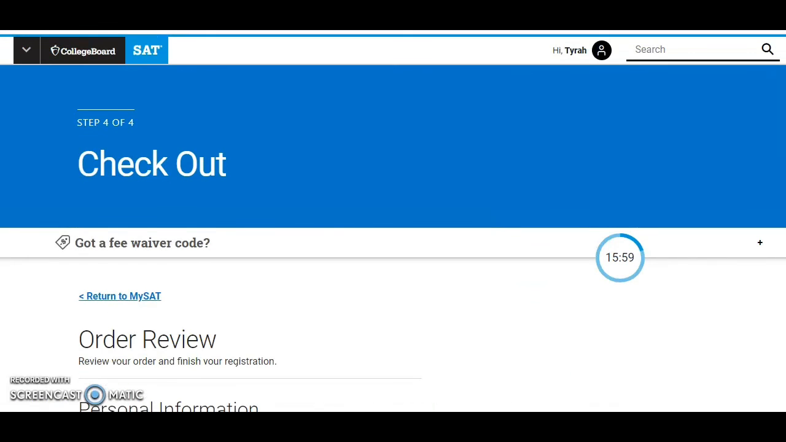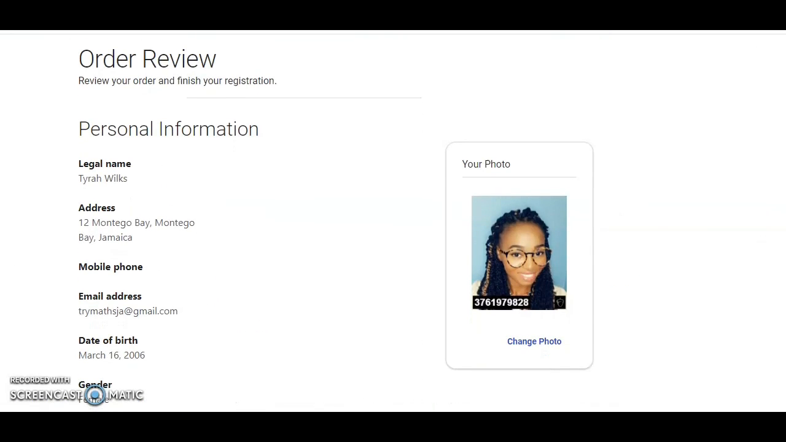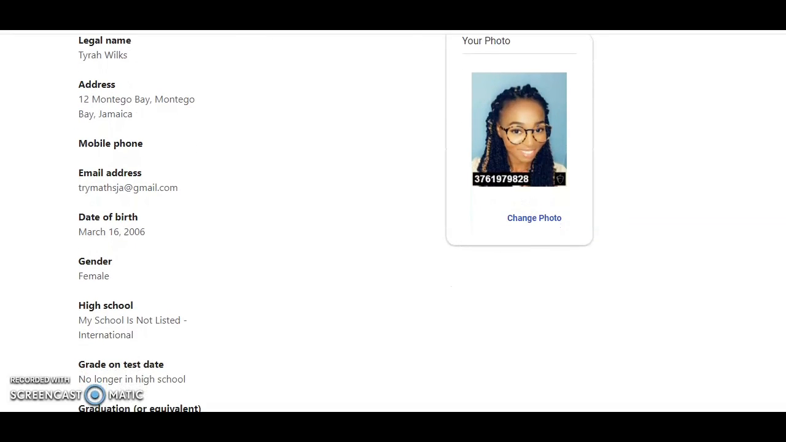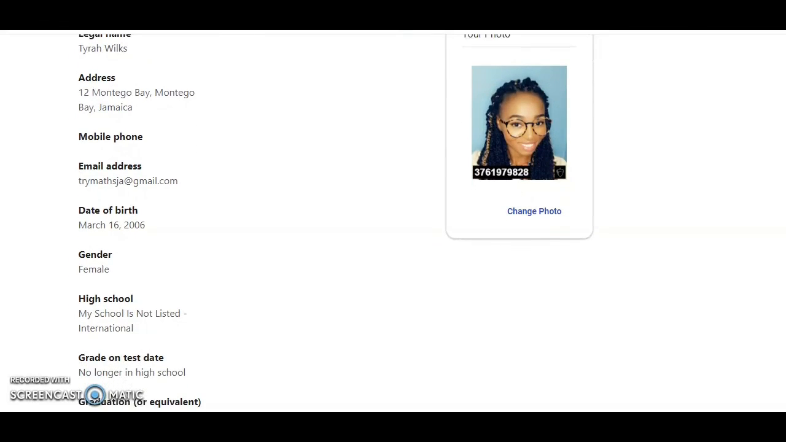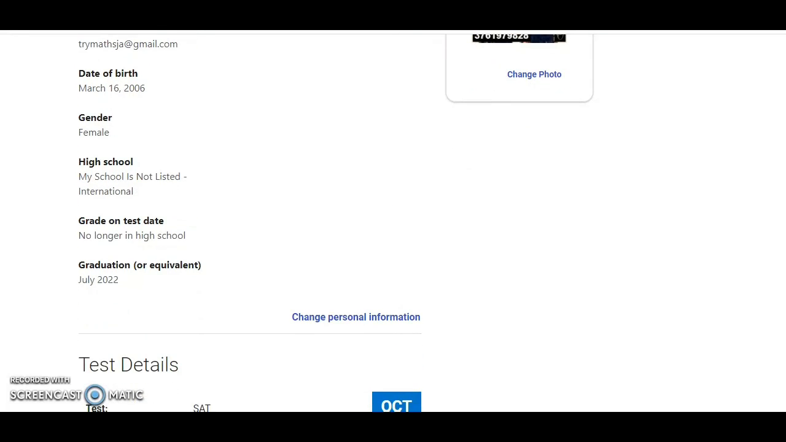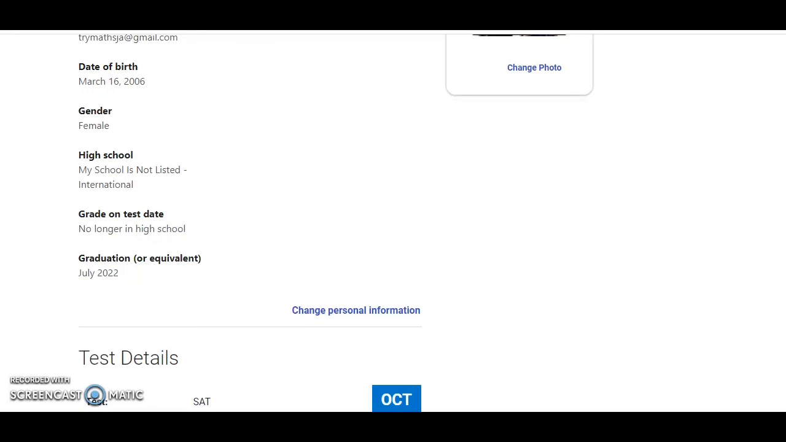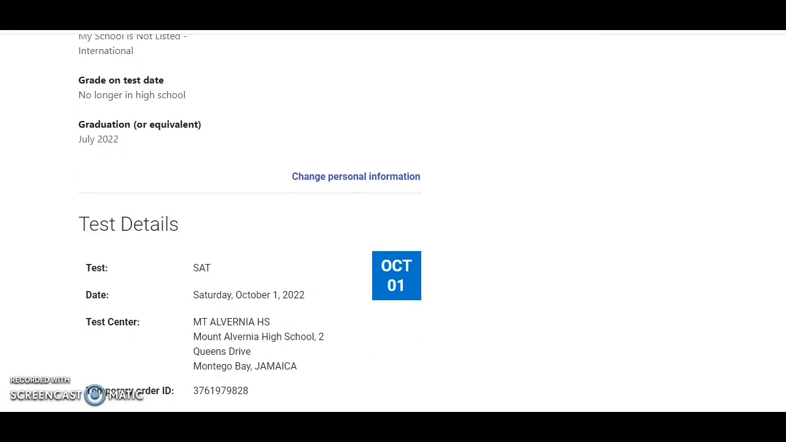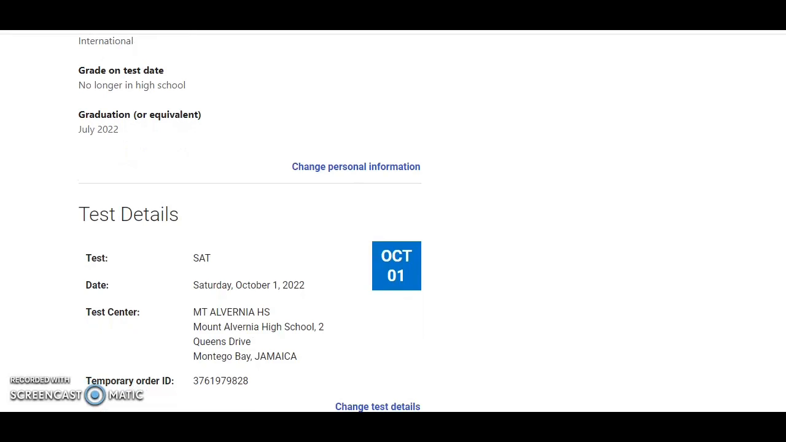So once you're finished, based on what I have here, it has my full name, my correct address, my email, my date of birth, my picture, my gender. My high school is not listed, I am no longer in high school because I'm a graduate. I basically graduated in July 2022 as it relates to the test date. Here I have my test, the SAT, the date Saturday, October 1, 2022, my test center, Malta Verna High at Queens Drive, and also my temporary ID number.